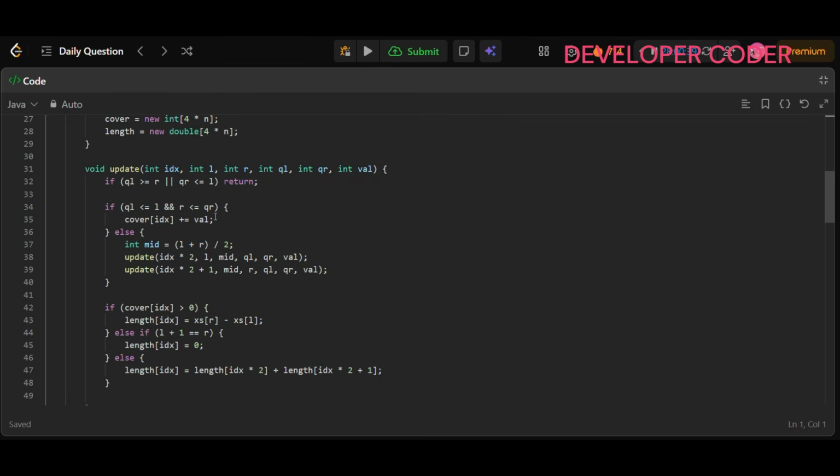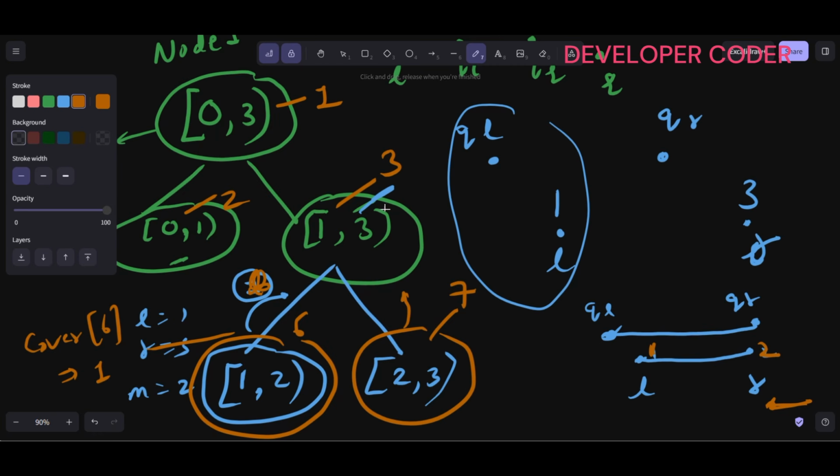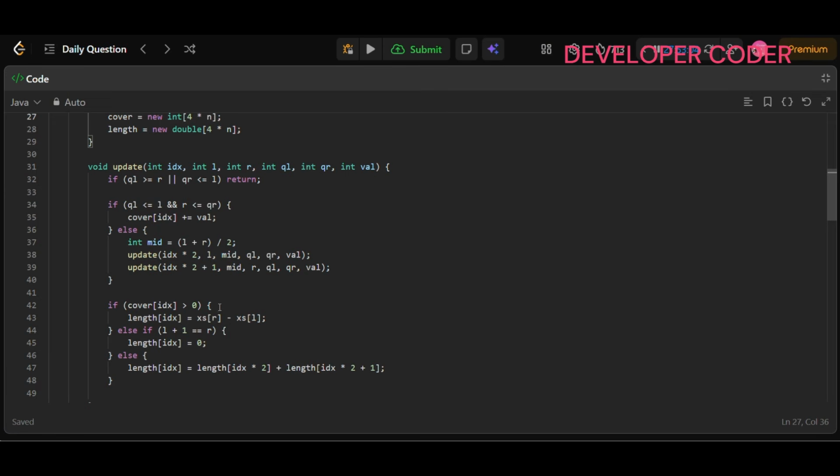Is this valid or not? No. But if you see the above case, QR is less than or equal to L. Yes, it is true here. So from here we are simply returning nothing. So overall at 1 3 we have just 1. Now from 1 and 3, you are simply going to return above, doing the backtracking here.